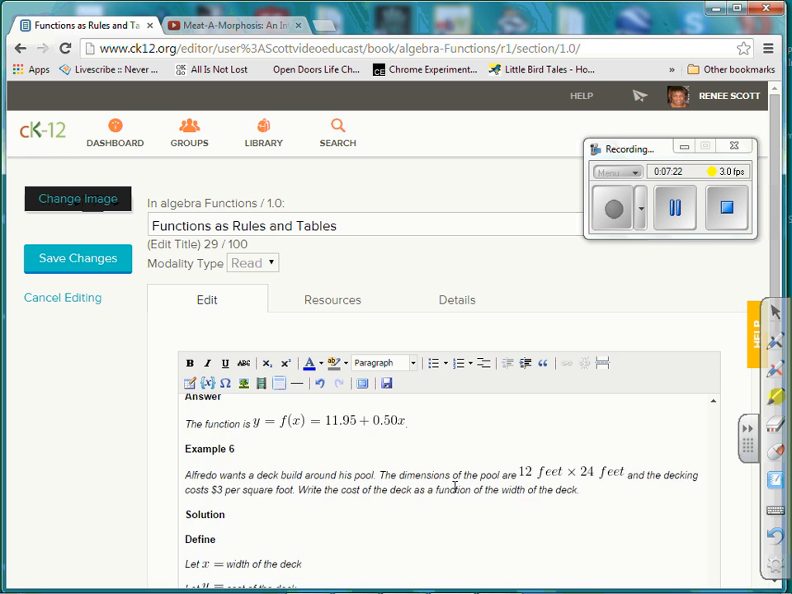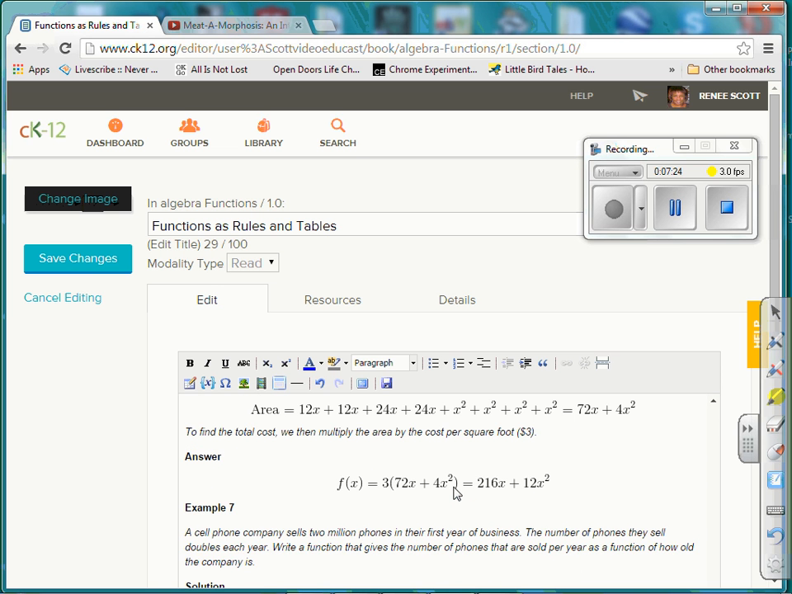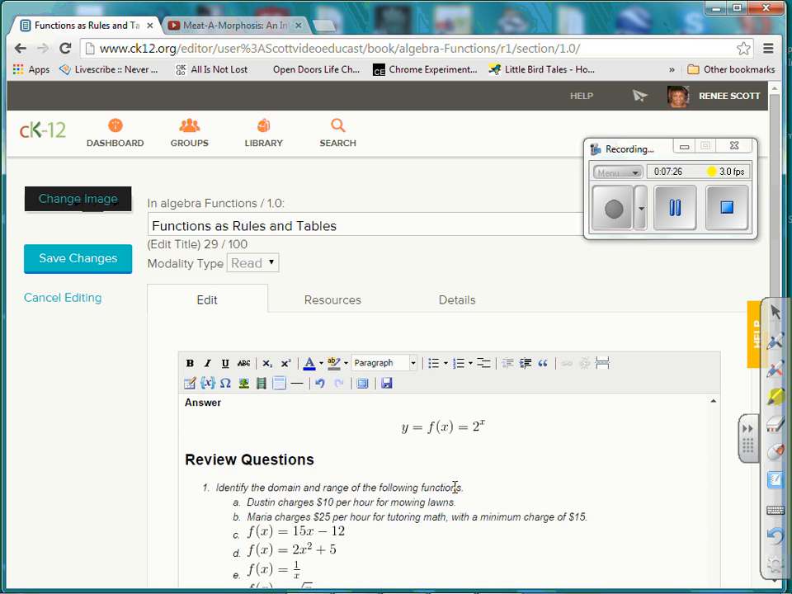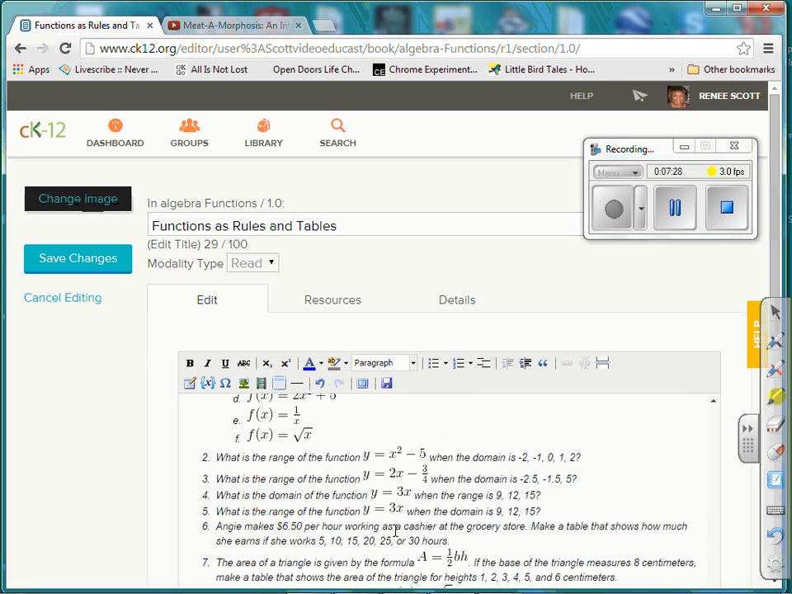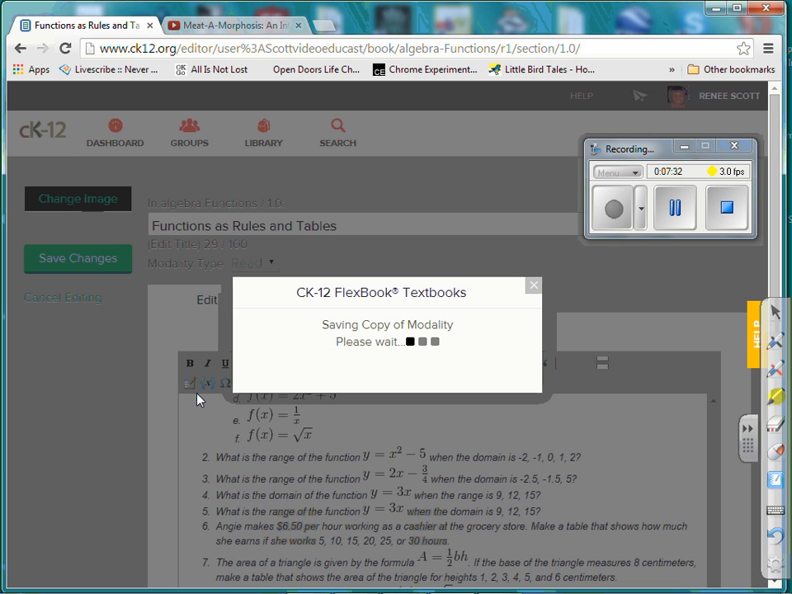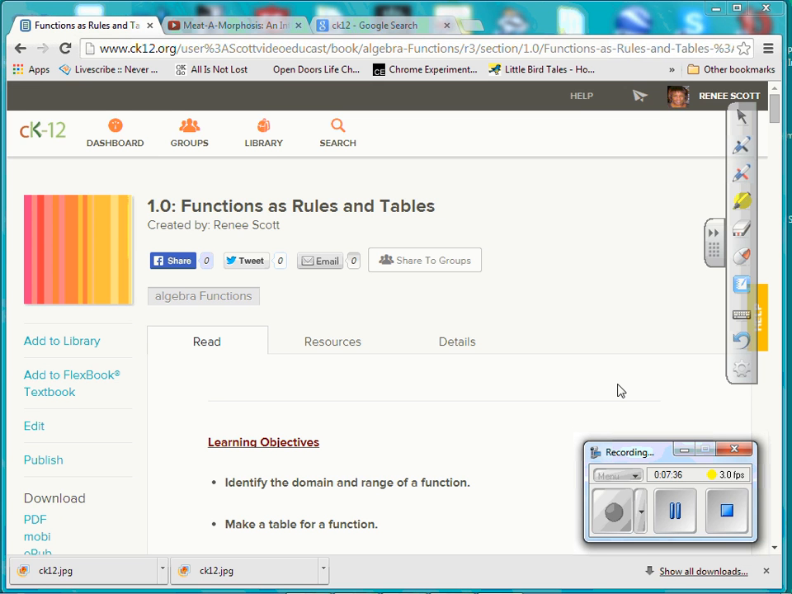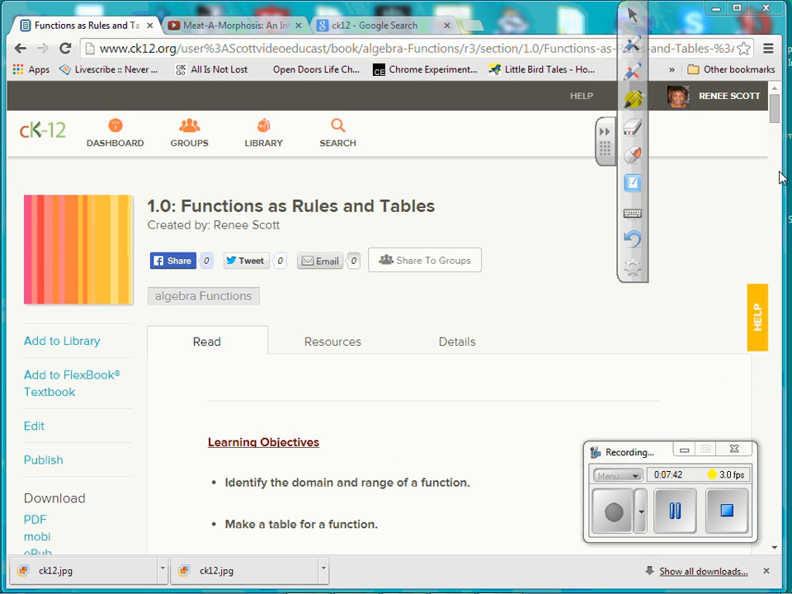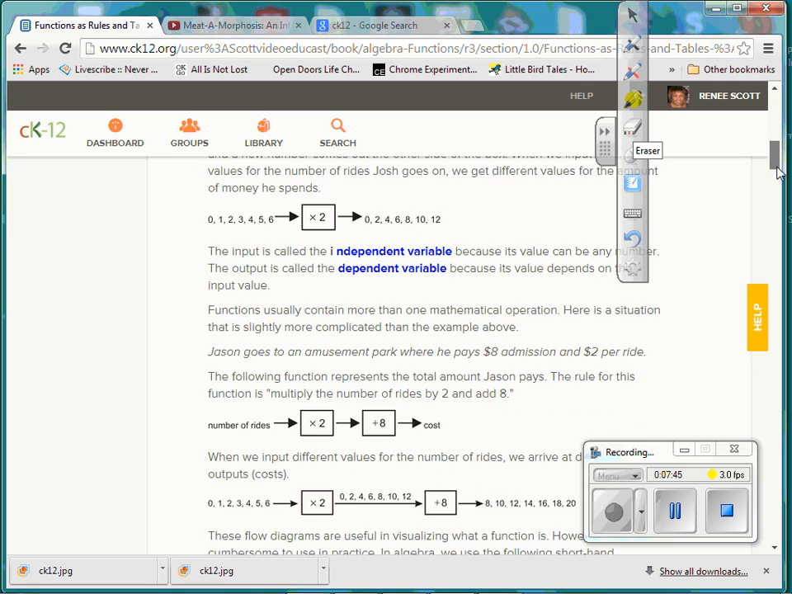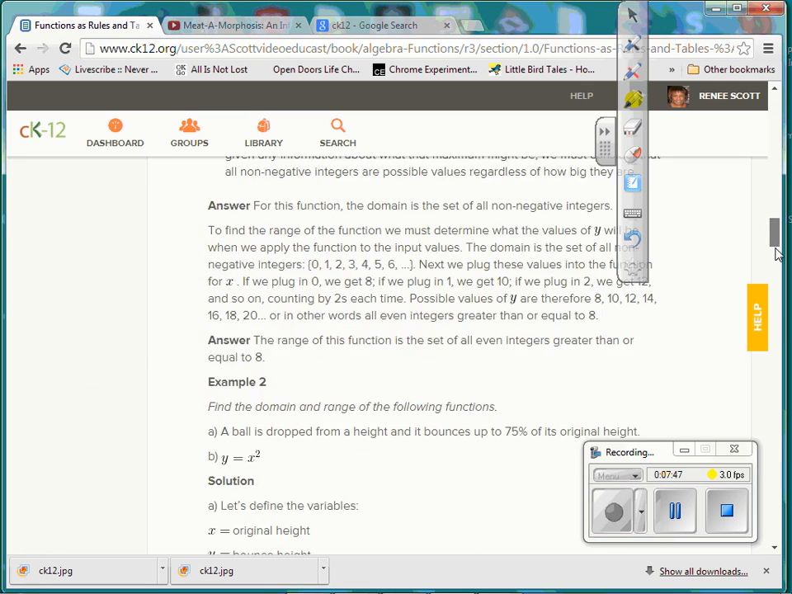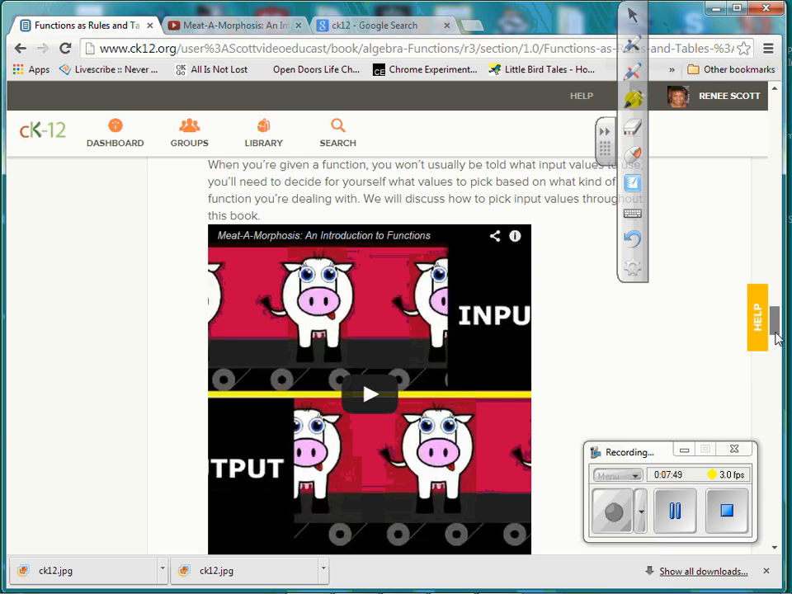Many times you go to CK-12 and you'll find that it's exactly the way you want it. Even at the end, there are review questions. So I'm going to save changes for my students here. Now, you see, I have everything saved. You can add it to the Flexbook. You see, this is the whole book, the blue. You can see down here where I've put the video in right there.